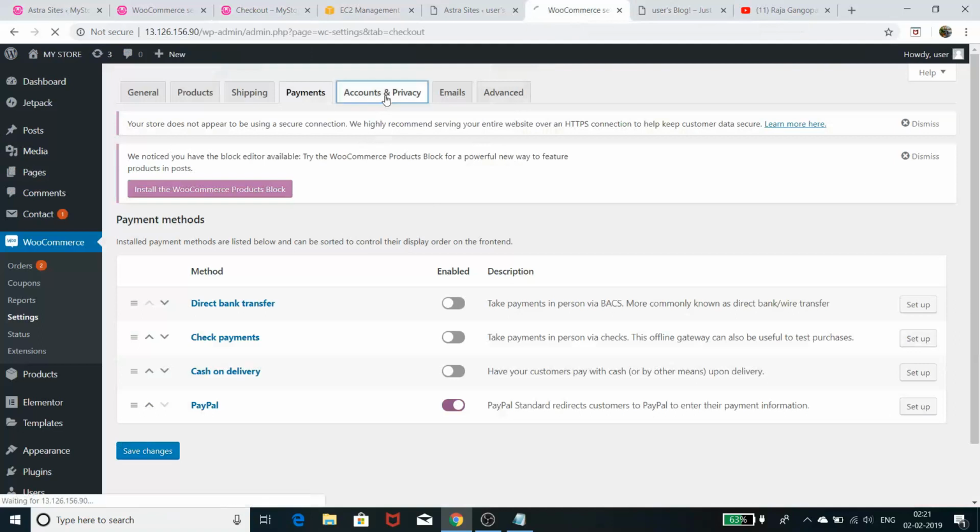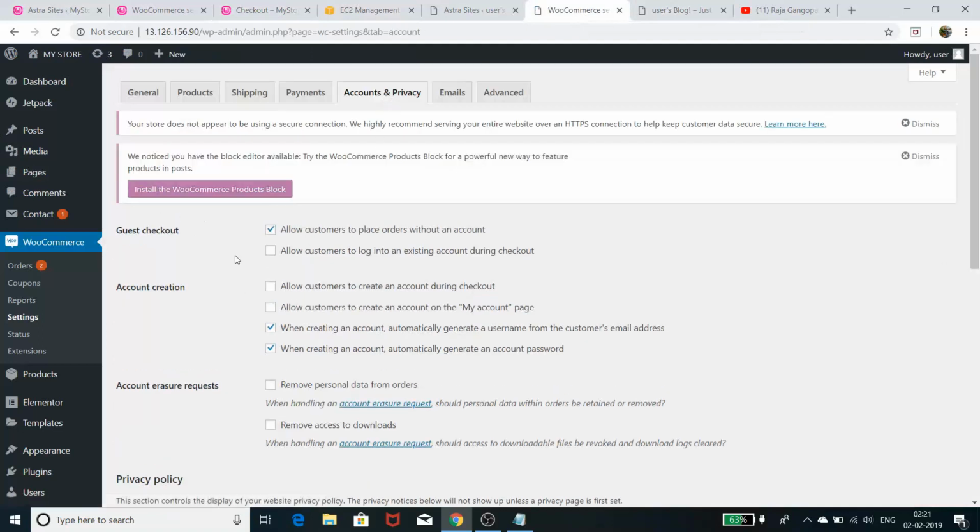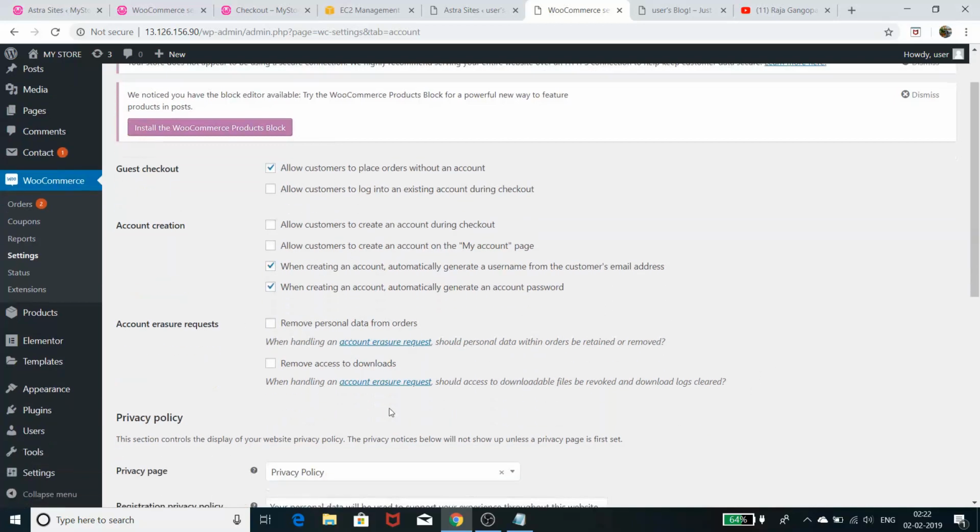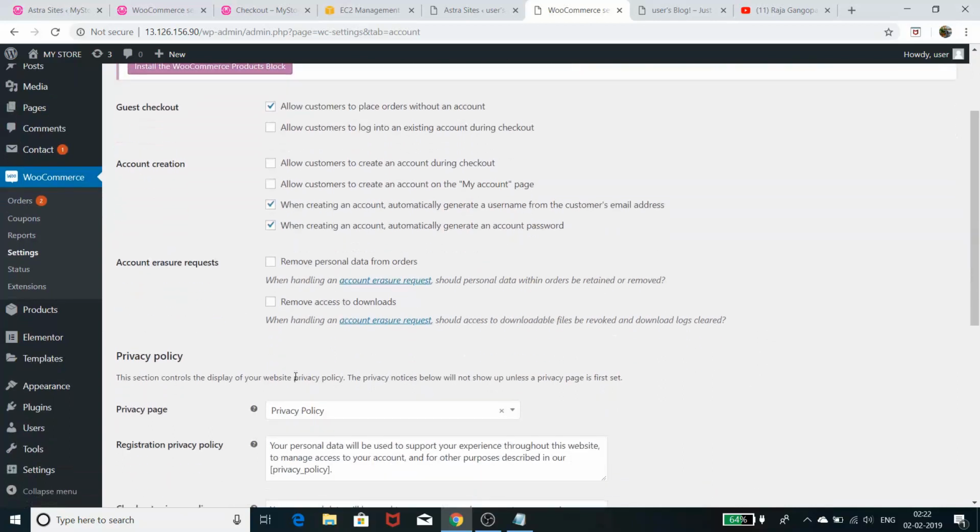After payment, there is account and privacy. Account and privacy are options like whether guest checkout is enabled or not. Like you want to force people to create an account before they check out the product, or you want guests to check out the product, if you're okay with that. So these are a few options. Account creation: is it mandatory, or will the account be created during checkout? You can always tweak these policies depending upon how you are doing it.